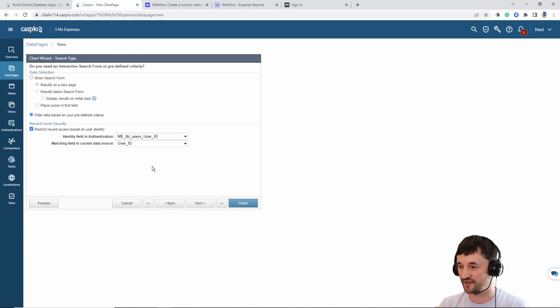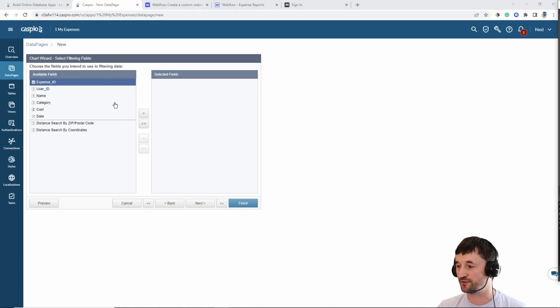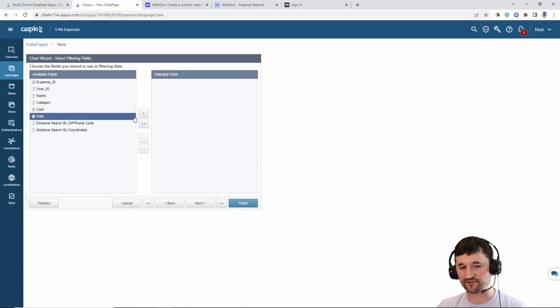Yeah, I don't need to see data for some other user that's not related to me in any way. We're going to hit next. Do we want to filter our data on the chart? Yes. I only want to be able to see the data for the current month. So we include the date field to the right. That's our filtering field. We're going to hit next.